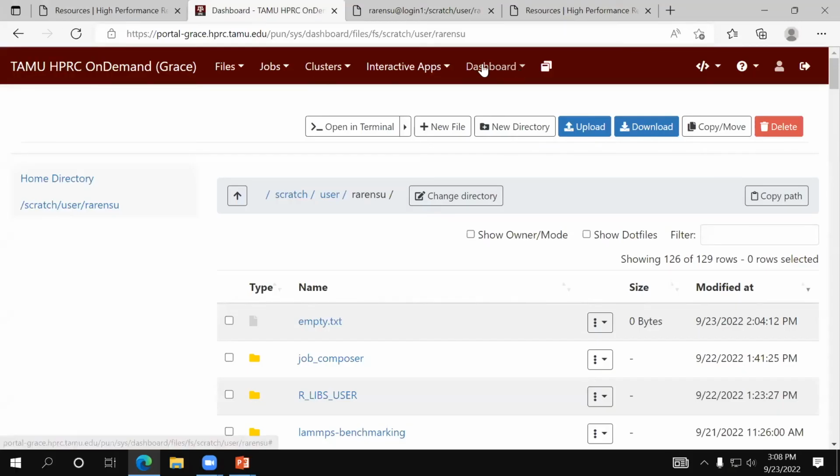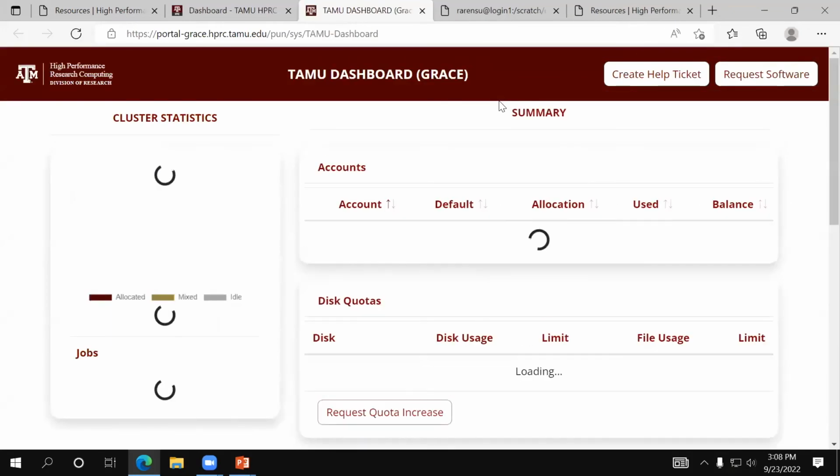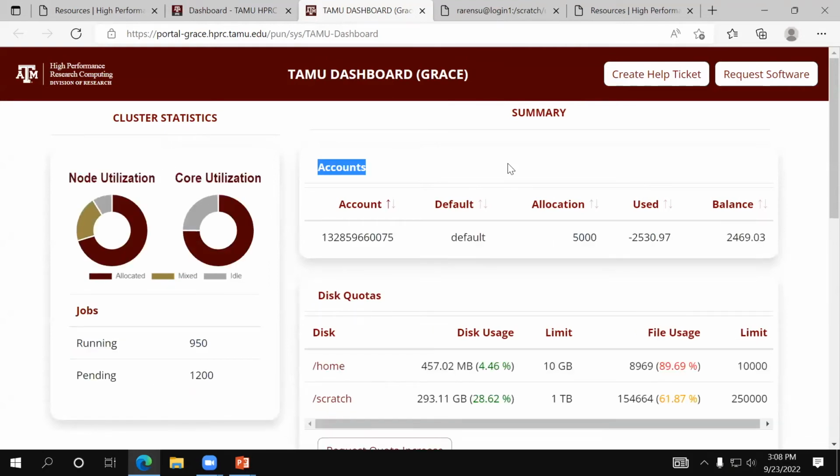If you still have the portal open and you go to the Grace dashboard, we've actually already seen this page. The first box is labeled accounts, and that will tell you if you have any service units available. Normally, when you apply for a basic account, you get 5,000 service units. Might sound like a lot, but in terms of research, it's not that much. So you can see here that I have an account and it has 5,000 service units. Well, it did at the beginning, and I used some of them and there's some left.